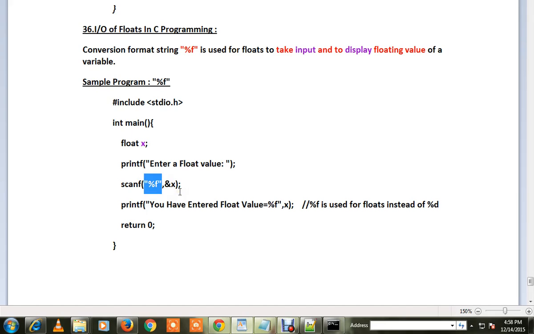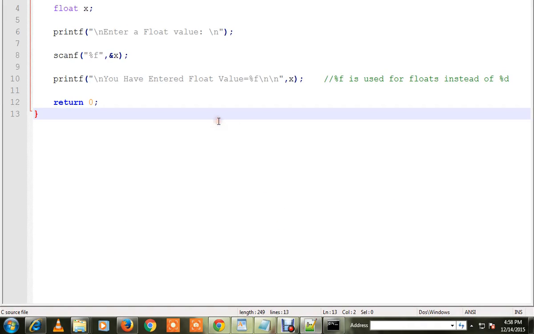Okay, so this is the way you can receive the float number, and this is the way you can display the float number. You have to specify %f for float, just as for integer it is %d. Okay, so let us look at this example program.